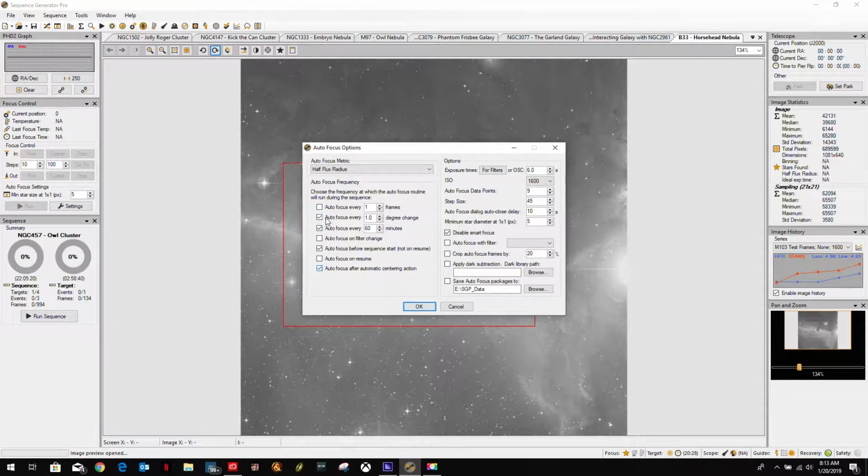Let's go through our options here. Autofocus every one frame. I guess if you're doing 20 or 30 minute subs, you might want to do that. But I'm not doing those yet, so that's not an option for me. Autofocus every 1 degree of change. I did test that a little bit. Going to 2 degrees, things started to drift, so 1 degree worked pretty well. Autofocus every 60 minutes. I have both of those checked.